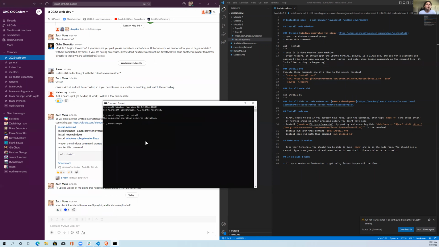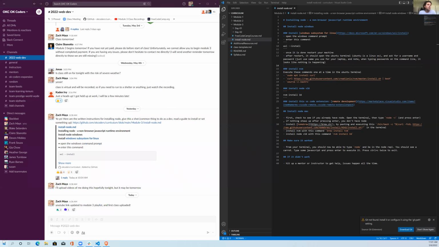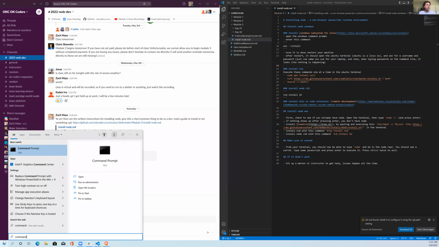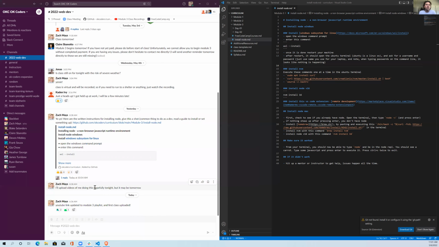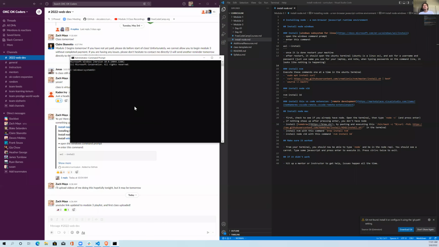Okay, you need to be an admin to do this. So close this and then type command prompt again, and then do run as administrator. And then it'll ask you for permission to do that. So now that you're running as administrator, do this. And then you should get this prompt here that it's installing the virtual machine.